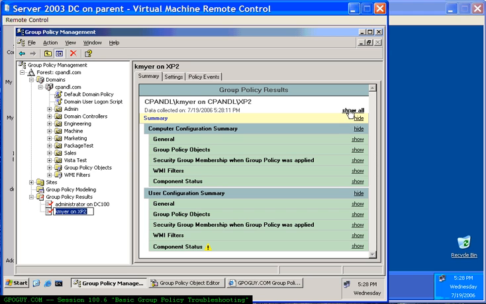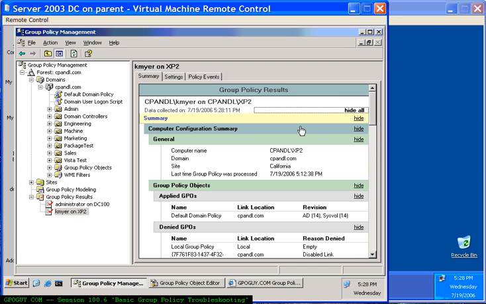This HTML report, I'm going to go ahead and just show all on it so that we can go through what the information is that's in this report. Starting from the computer configuration side, it provides some general information, which is the computer name, the domain that the computer's in, the site that the computer's in, and the last time the group policy was processed.